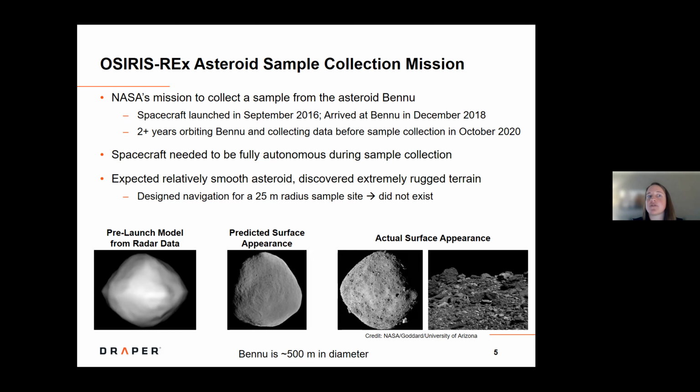Based on where the asteroid was at the time of sample collection, round trip light time was 30 minutes. That meant the spacecraft needed to be fully autonomous during the sample collection phase, because if anything goes wrong with the spacecraft and it needs to be redirected, there's essentially that 30-minute lag before we find out something's going wrong and are able to redirect it. And so the spacecraft needed to be fully autonomous to handle all that on its own.